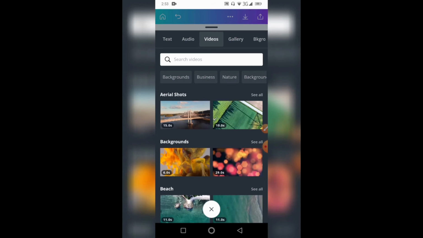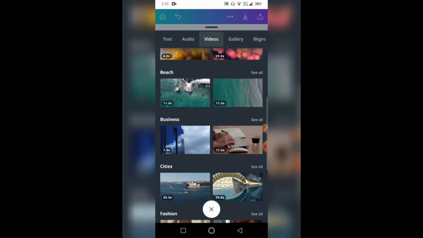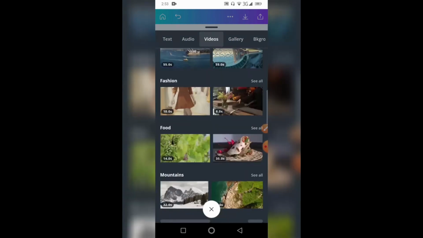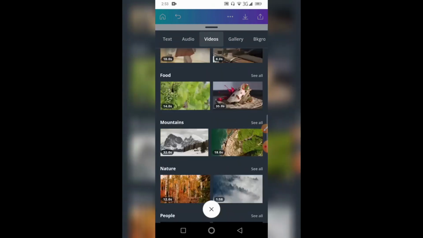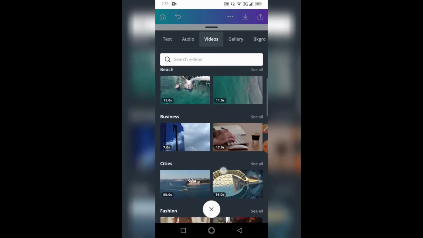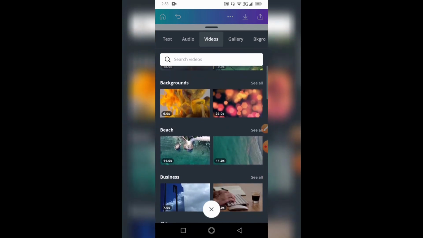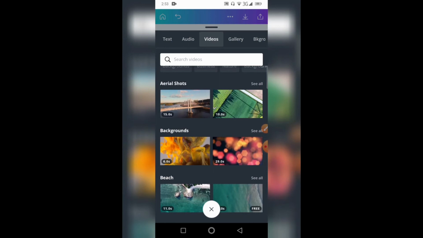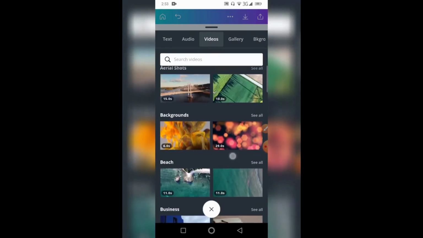So these are the different videos I can choose from right here. Some of these videos are free, and some are not. Most times the free ones say free on them, or if it's paid, you might see a crown on it. But I think they changed it recently. Once you click on any image, if it's free, you won't have any issues with it. But once it's not free, it will ask you to enter your card.